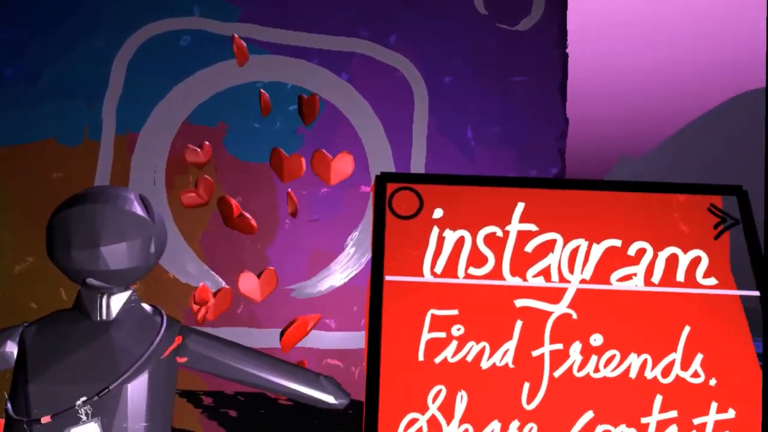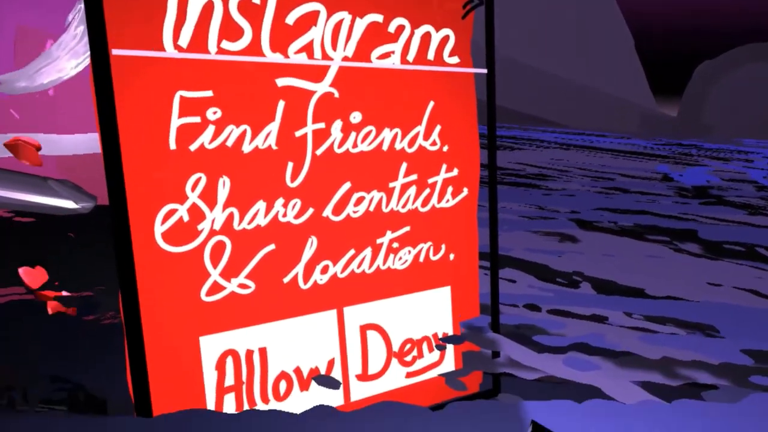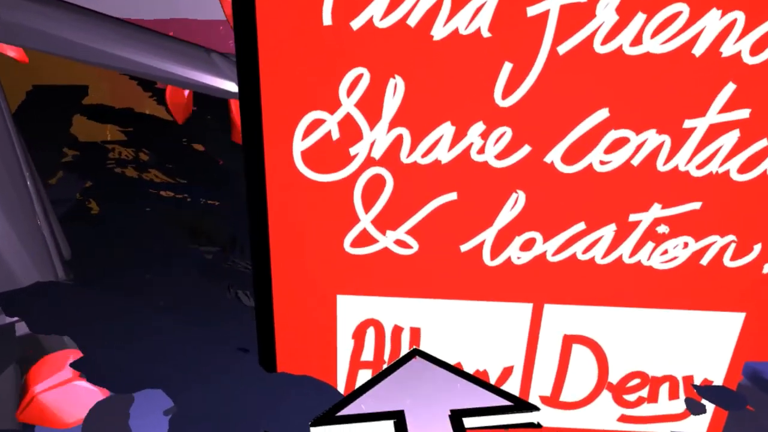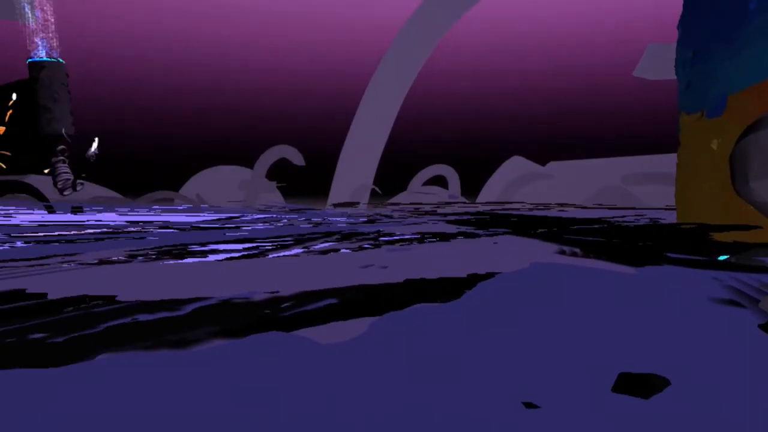So the idea is that based on the choices the users are making in this environment, they realize that they are sharing more data or sharing less data in the experience. Let's go over the process.